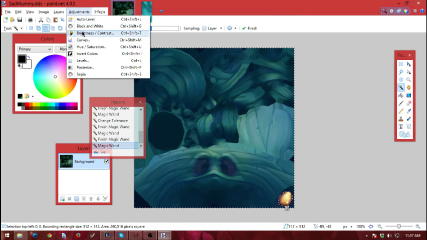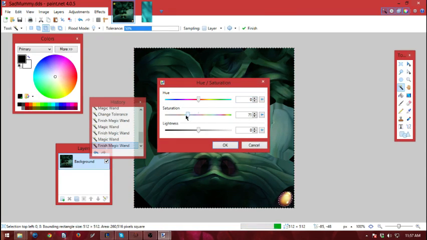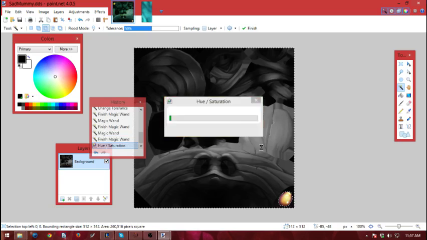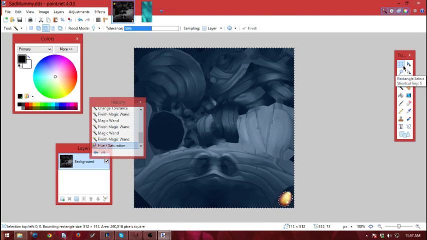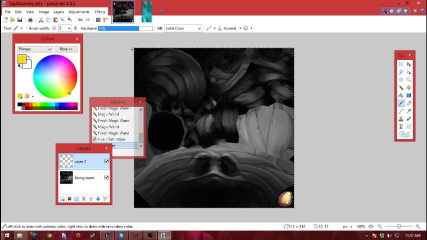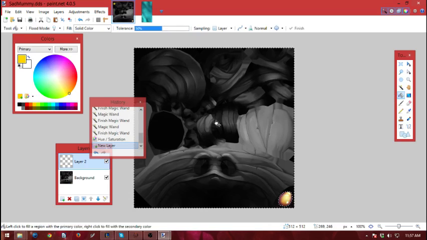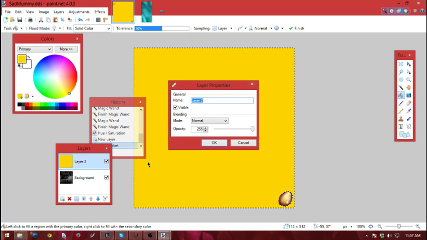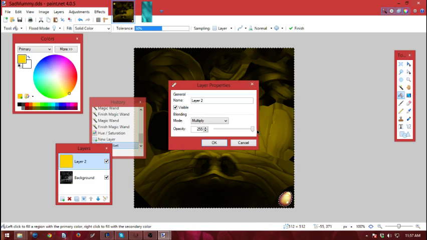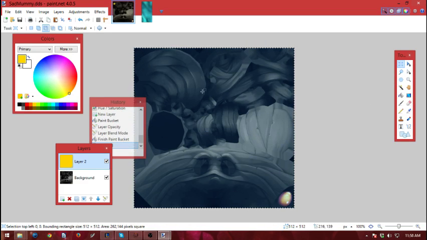Now I'm going to go into adjustments, into hue and saturation, and what I'm going to do is basically remove all saturation. And now it's going to become black and white outside of the eye. And now what I'm also going to want to do is make a new layer, take a color, because bandages are not pure white. I guess I could just use this paint bucket, do that. Now I'm going to this layer, change it to a multiply layer, and reduce the opacity to a point where I believe it looks natural. That to me looks like a natural white.